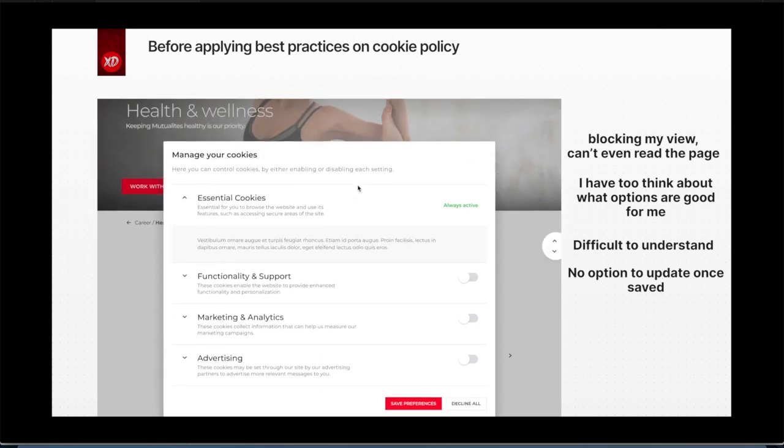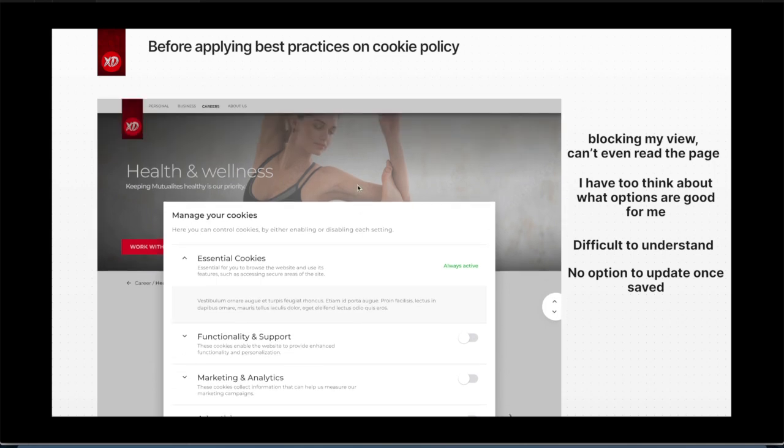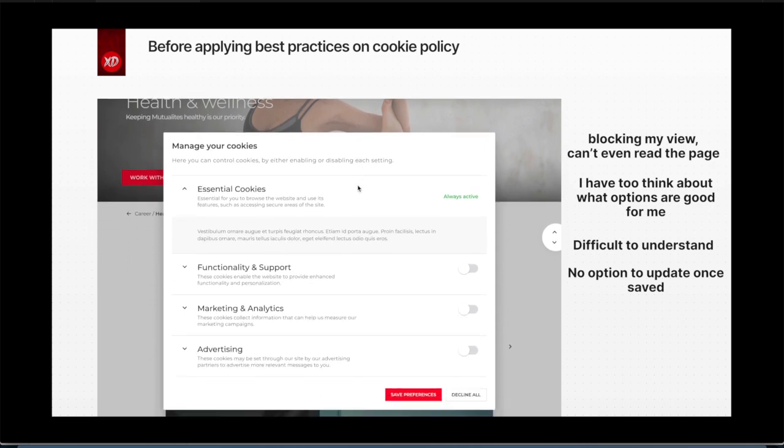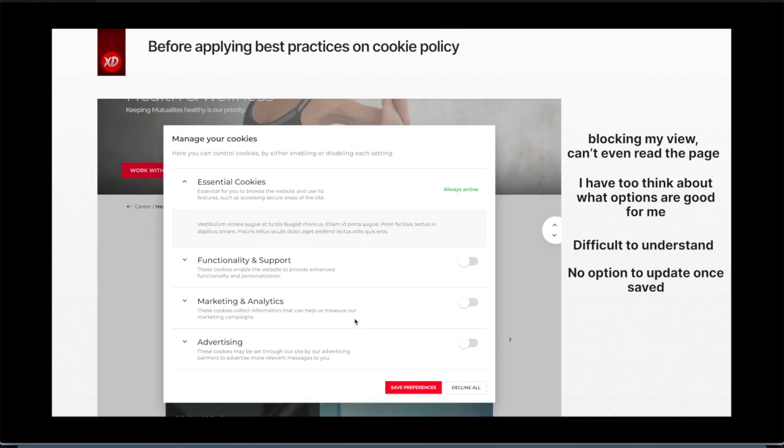Okay, it's basically a site where you go to learn about health and wellness, and basically this is what you'll see. And this thing is blocking my view. I can't really see the page. I can't even read it properly, right? I have to think about what options are good for me when I look at this, like cookie settings. It's a bit difficult for me to understand, and I don't have the time to go through everything. I'm in a hurry. I just want to quickly get the content and move on with my life. So I'm wondering, right, if I were to click save preferences, how will I update these options once they're saved?